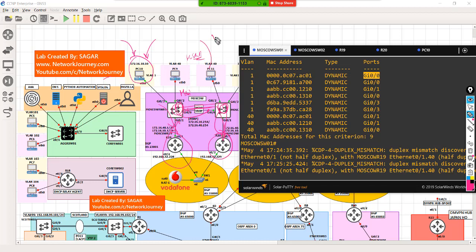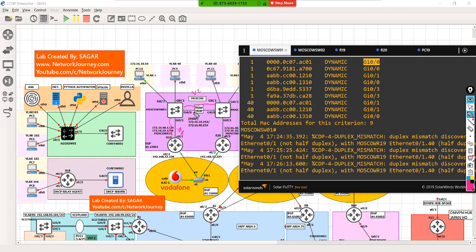Now HSRP version 1 supports IPv4 only. Okay, so we also have one more version which is called version 2, which supports both V4 and V6. Okay, and they are not backward compatible. That means let's say you have version 1 enabled here, and if you have version 2 enabled over on this side, now they both will not form a single group. They are different protocols now, or they are going to work in a different pattern. Okay, so they are not backward compatible.